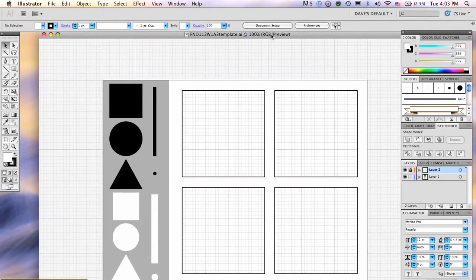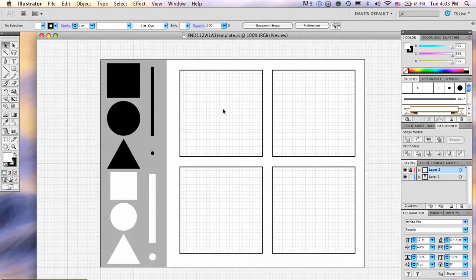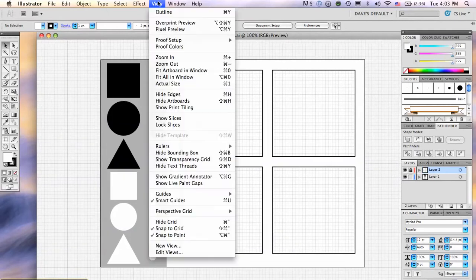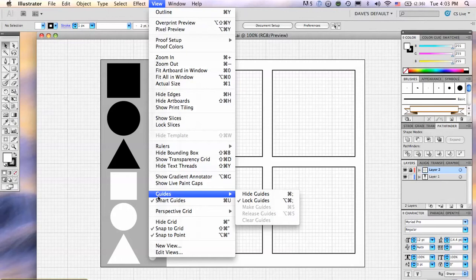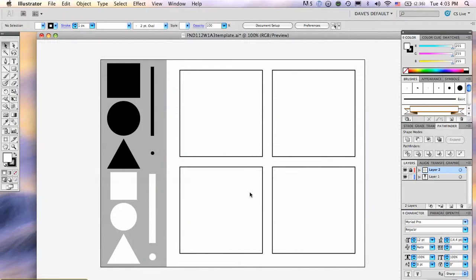Now right away, the first thing I'm going to do, because I can't stand it, is get rid of this grid. And that's under View, let's see, Show, where is it actually? Hide grid. There, thankfully I can see better. Some people like the grid. I find it very, very distracting.